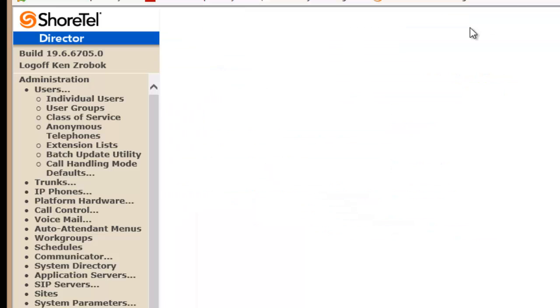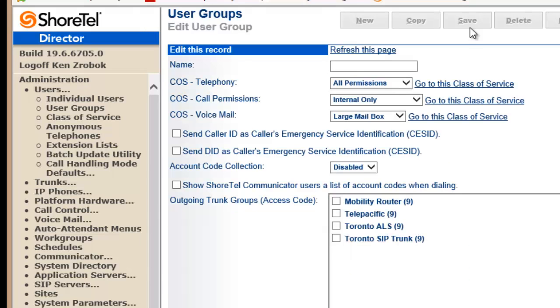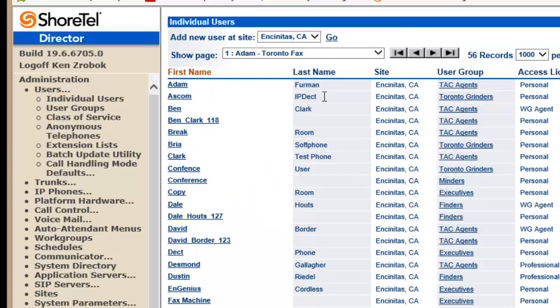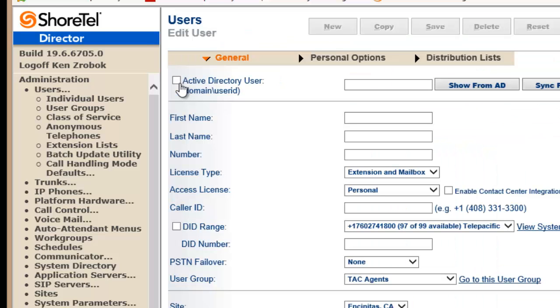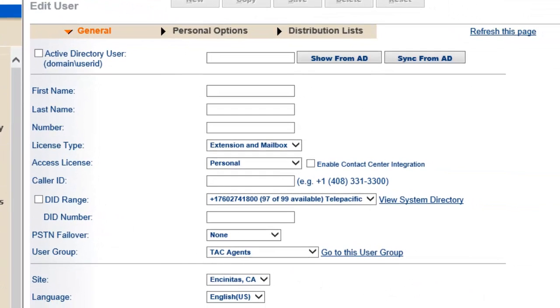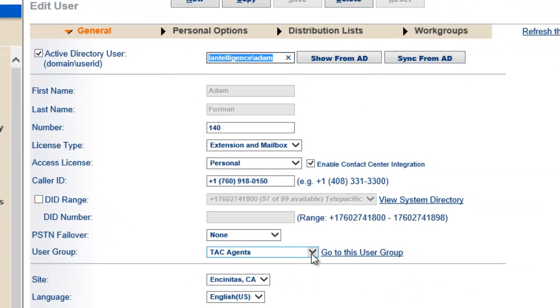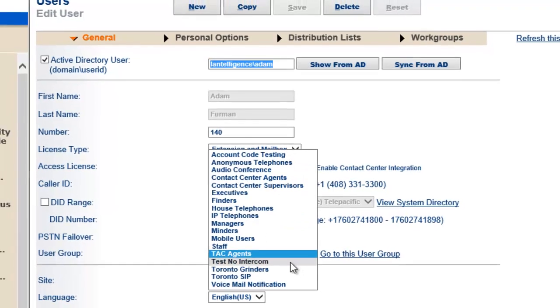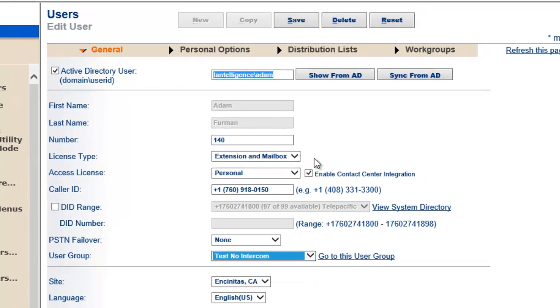The only thing I have left to do is go into a user. Once I go into the individual users, I'm going to assign them that class of service. For instance, Adam right now has TAC agents, so I'm going to click on Adam. All I have to do down here under class of service, under user group, is select test no intercom and hit save. And now all the users, or at least Adam, don't have the ability to use that intercom functionality.